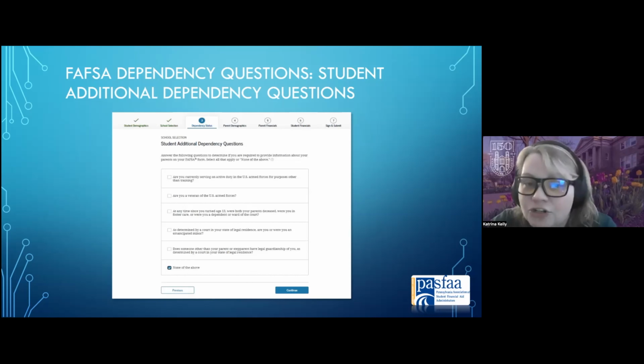At any time since you turned age 13, were your parents deceased, or were you in foster care, or are you a dependent ward of the court? As determined by the court of your legal residence, are you or were you an emancipated minor? A lot of times, if the student selects any of these questions, a lot of financial aid offices may require additional information relating to any of these questions being selected.